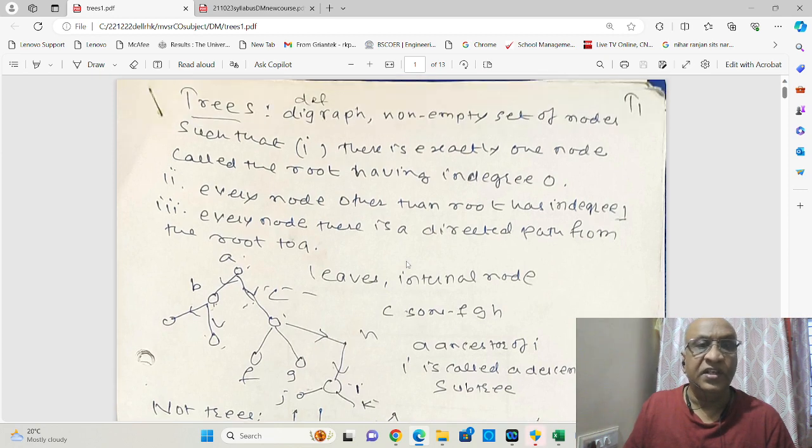So these are the keywords related to the definition of a tree. What are the keywords? A tree is a graph. A tree has nodes. A tree has a special node called the root. That root node will have an in degree of 0. Other than the root node, all the other nodes will have an in degree of 1.